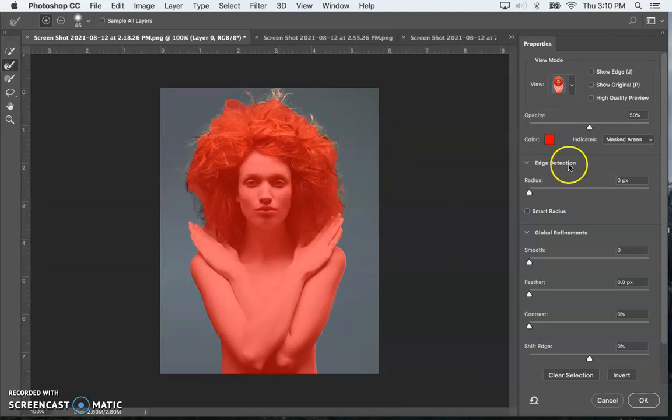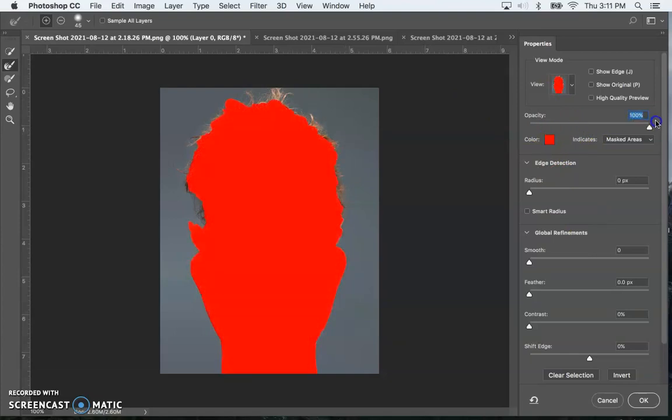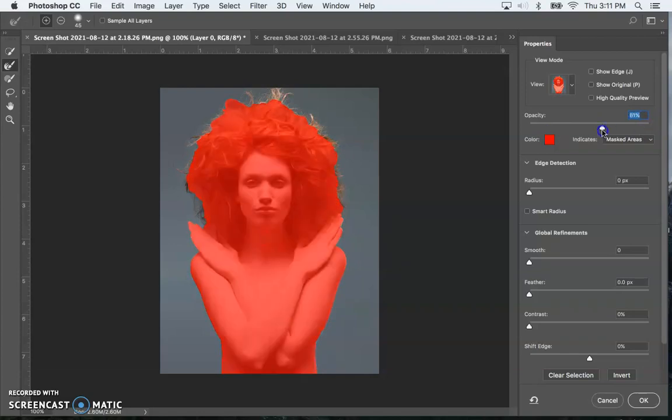Let me skip through some of these. You can change the opacity of the mask, right? We can make it less opaque or more opaque. It's up to you. We see that when it's more opaque, it's really clear that we didn't do the best job of masking all her hair. So the first thing I want to show you is edge detection. Edge detection and Smart Radius can be really useful for stuff like this with your hair, but it's only going to go so far.